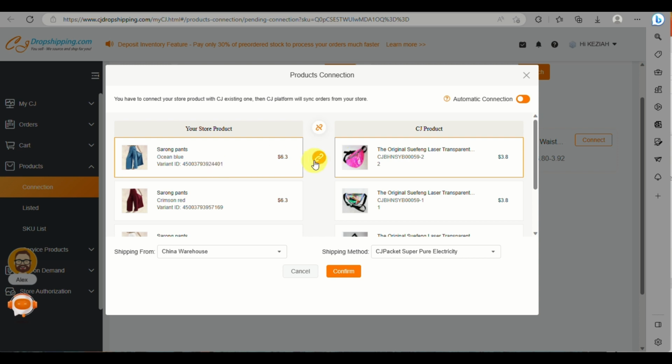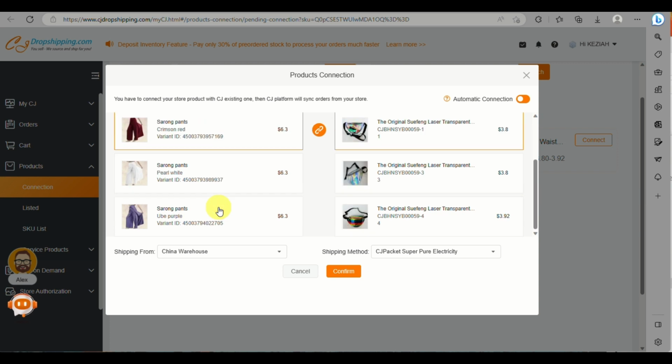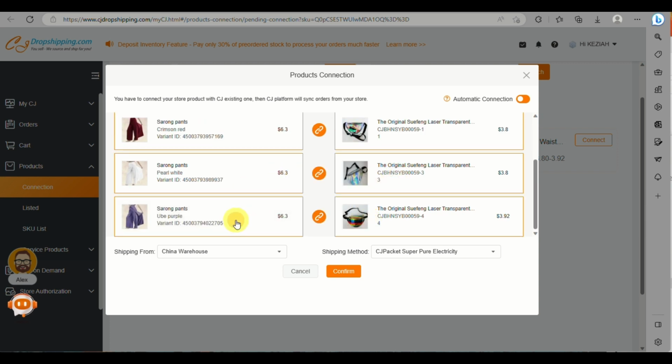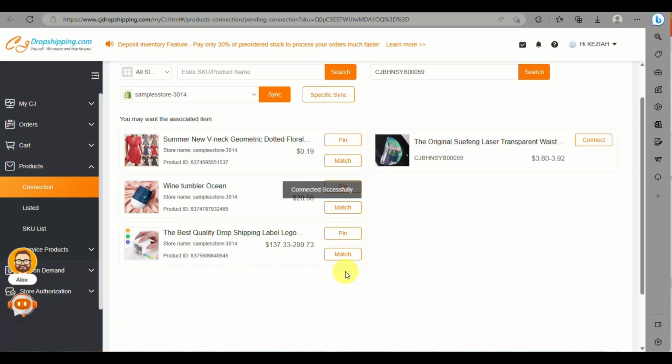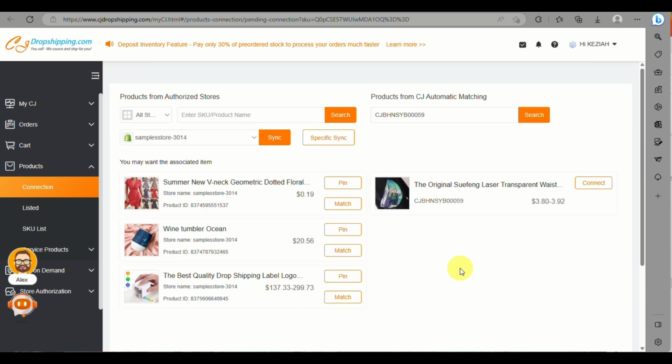So you can click on the bag from CJ Dropshipping and then click another item that's on the Shopify account. Once done, you can go ahead and click on next. And now this has been successfully connected. What we will do is go back to the page where there are product information.